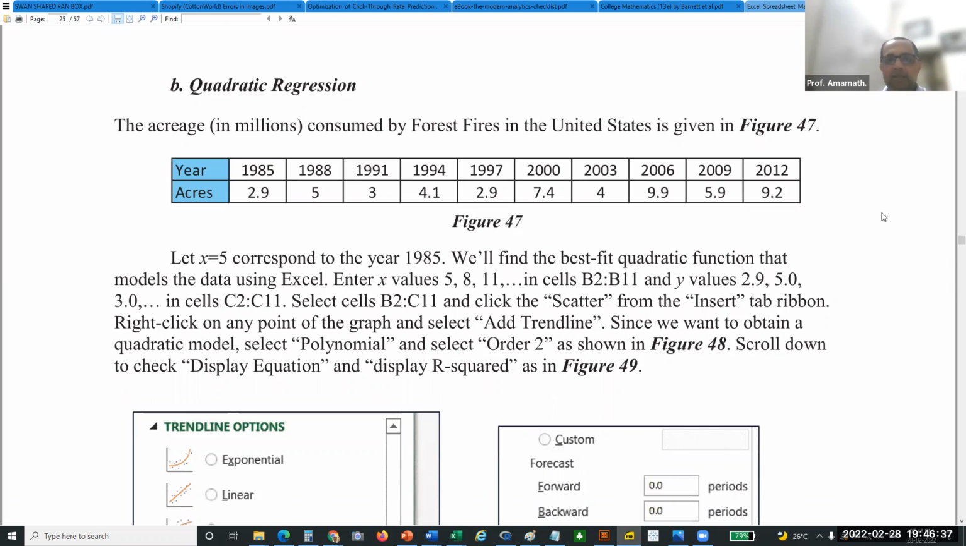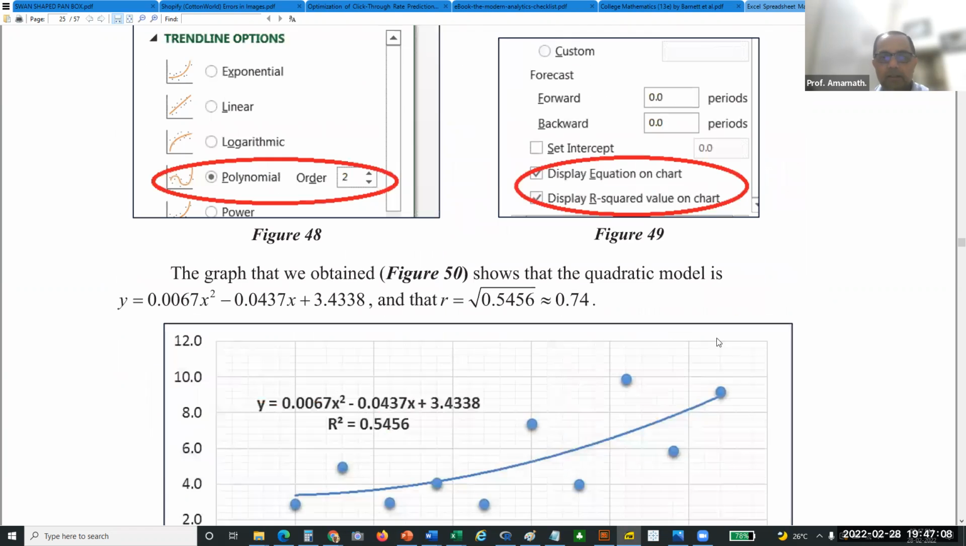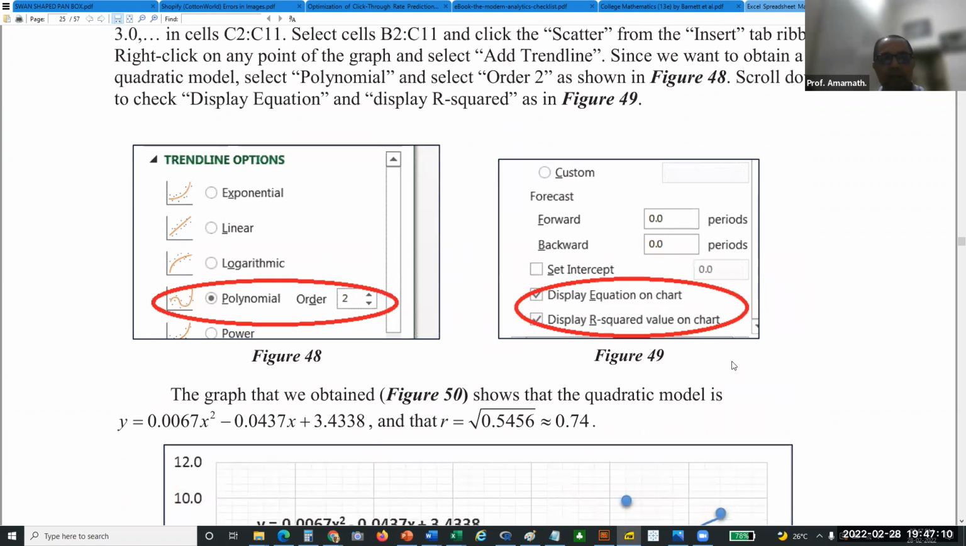Okay, so this is data from 1985 to 2012. How many acres were lost, in million acres? Remember, 1 million means 10 lakhs. A lakh has 5 zeros, so 10 lakhs has 6 zeros. So it is 1 followed by 6 zeros, times 2.9. That much acreage of forest land was lost. So the problem envisioned is very important. Let's try to put this in and see what we get.